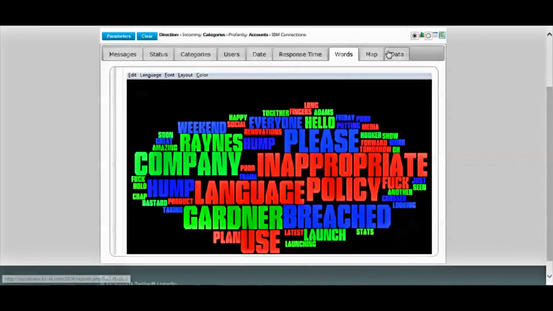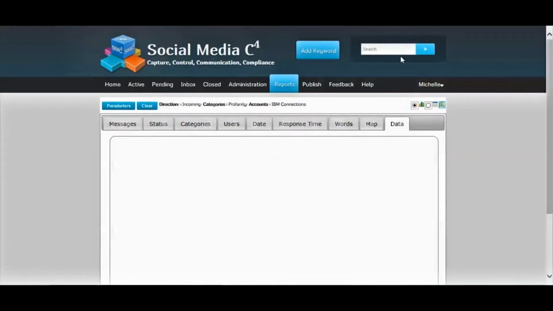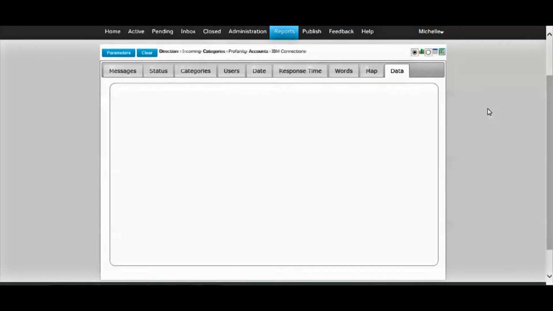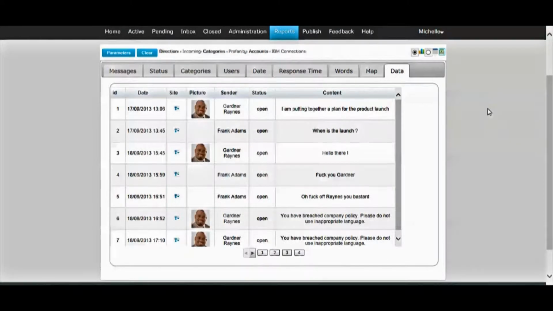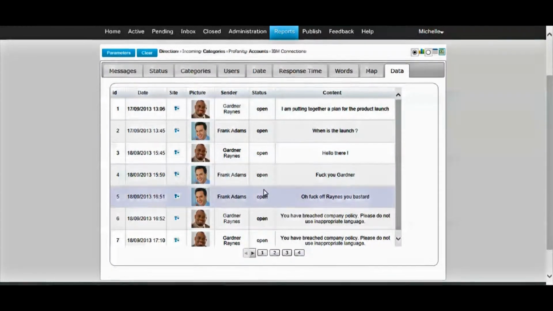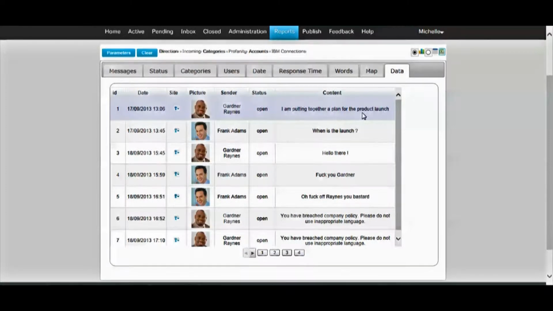You can see the geolocation messages as well. And last but not least, we can see the raw data itself. So we'll see all profanities that have been mentioned. And you can see the date timestamps, the pictures of the actual message senders, the names, and the status of actually what's been done with those messages and the content of them.